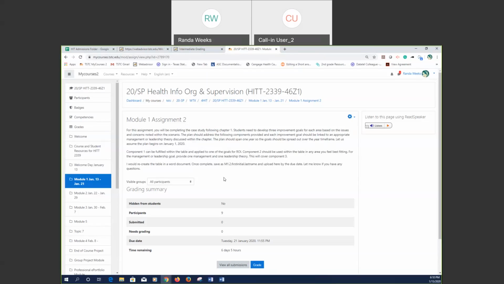You're making this assignment or this table for your manager. So you can make up a name, you can put your own name, who's going to be the manager, and then the goal. You can suffice it and make that for the management or leadership goal, provide one management or leadership theory, and then this will cover component 3. Okay. And I've included that in Moodle, and then just map it out.